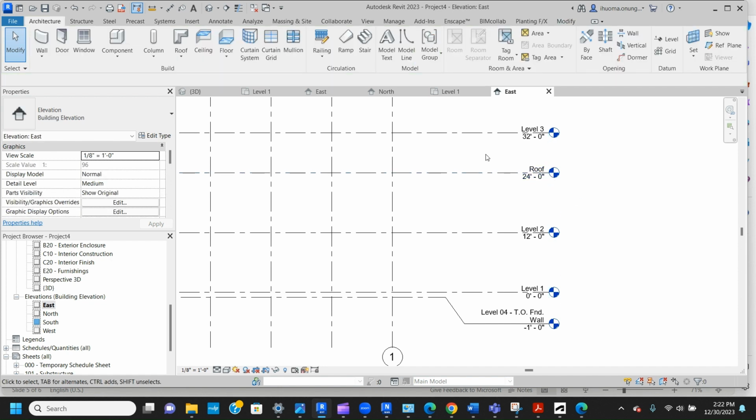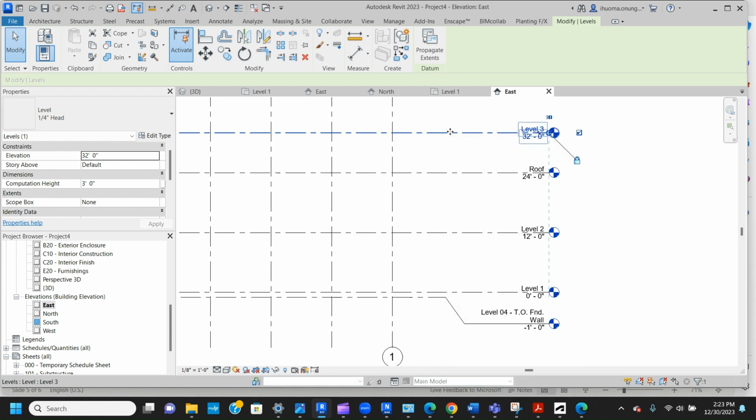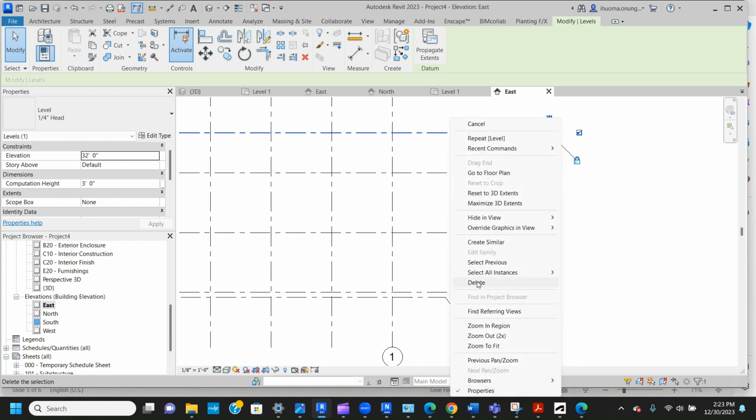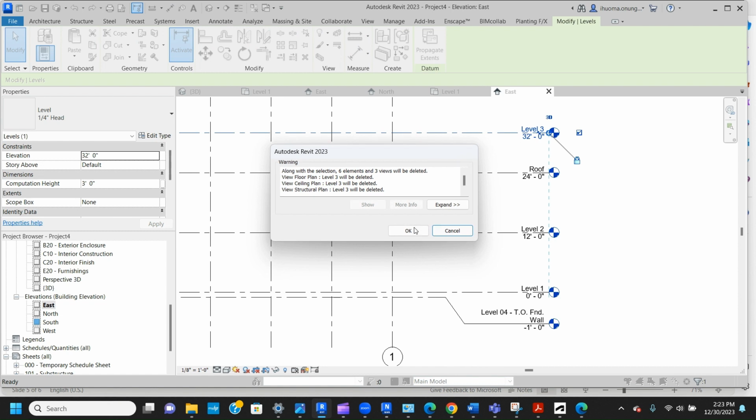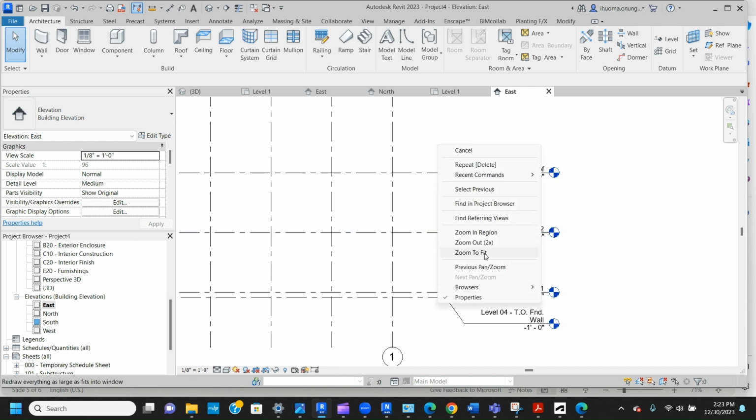So in this instance, we don't need this level. We just used this to learn how to create a level. So I'm going to delete this level that was just created. Delete. Okay. So we have our level 1, we have our level 2, and we have the roof.